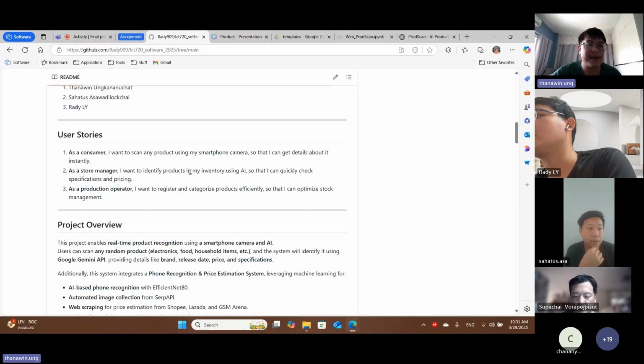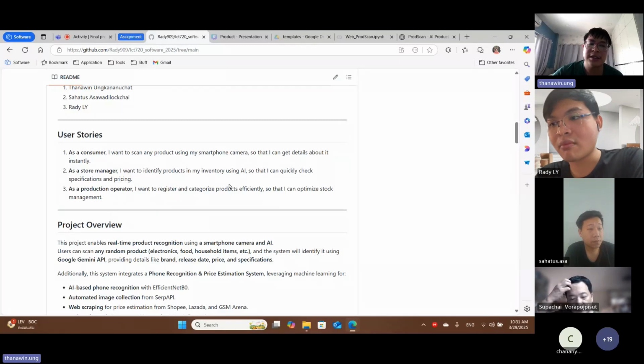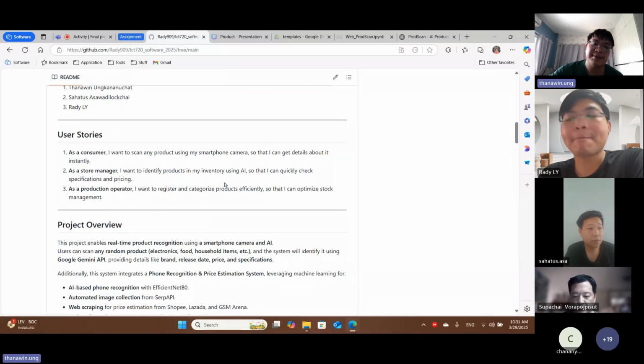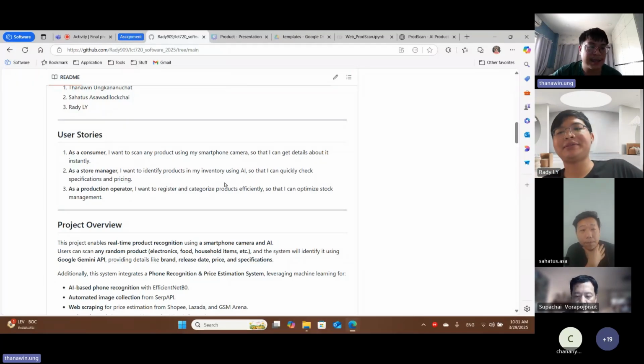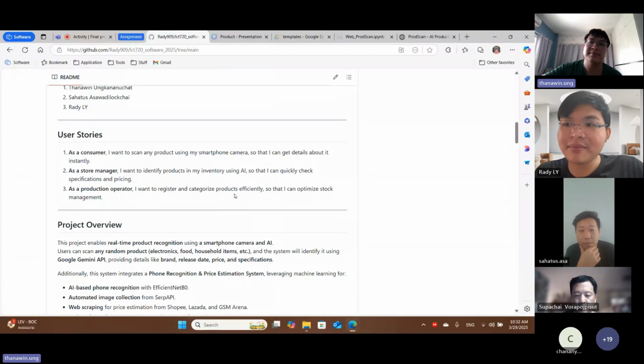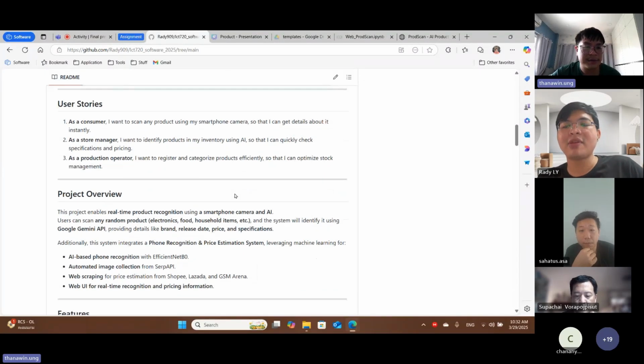And as a store manager, I want to identify products in my inventory using AI. So maybe there's a product that's mislabeled or something, so we can check it using AI so we know for sure what the product is about. And as a production operator, I want to categorize products and register them efficiently. So maybe you use this application to check the product as well.